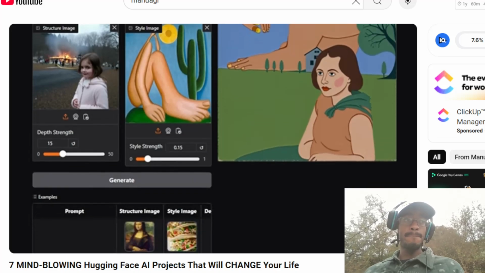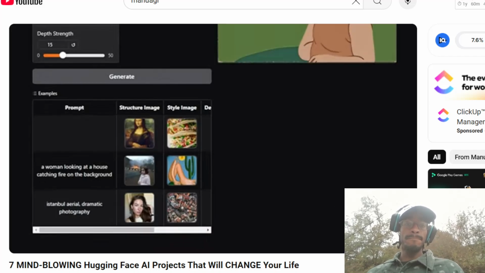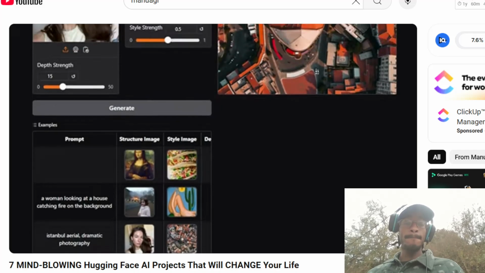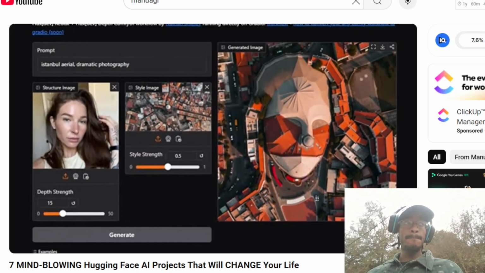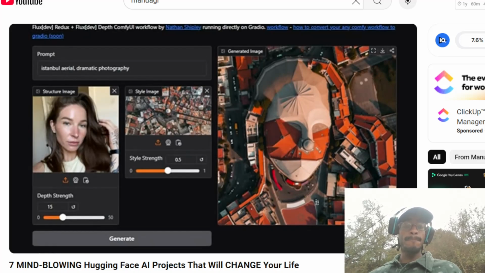The end result is an image that maintains the core content you specified in your text prompt, but with the artistic style you have chosen. What makes FLUX Style Shaping stand out is its focus on giving users greater creative control over the artistic style of AI-generated images.